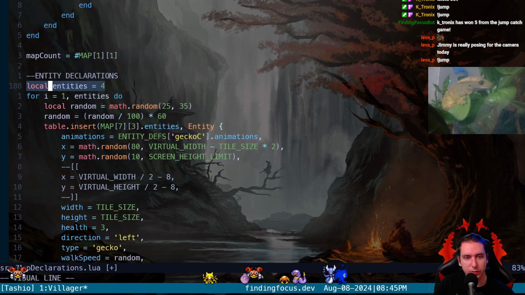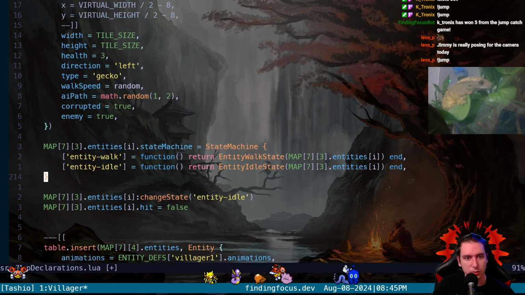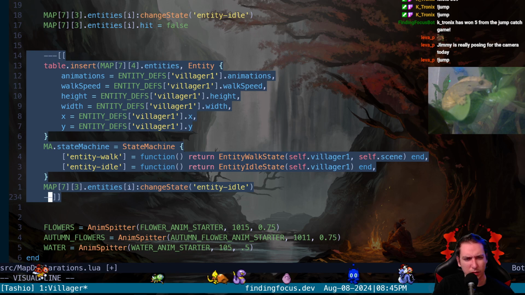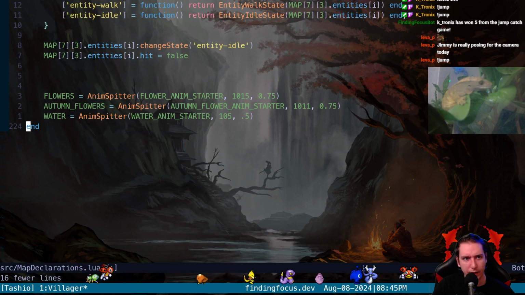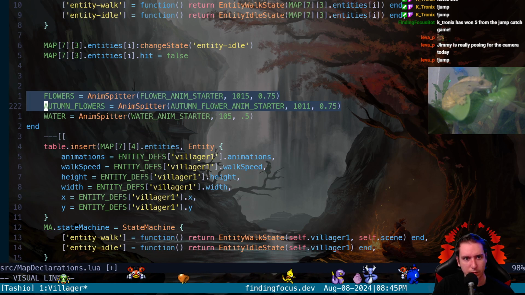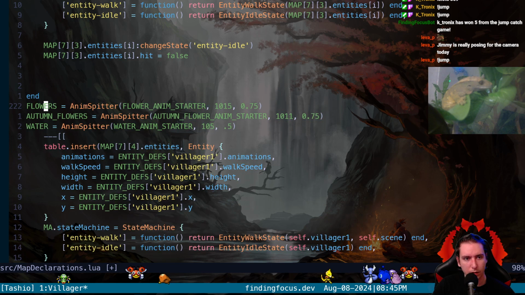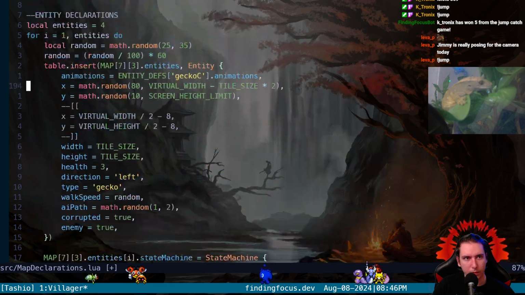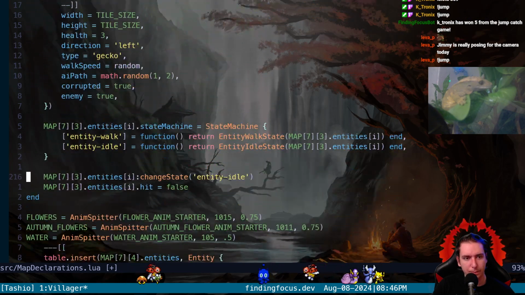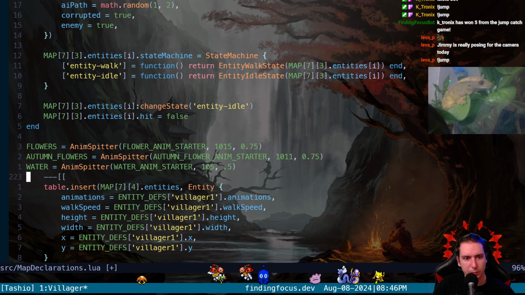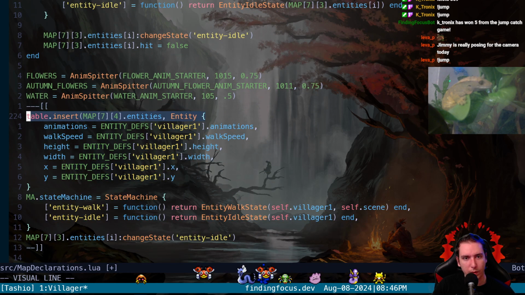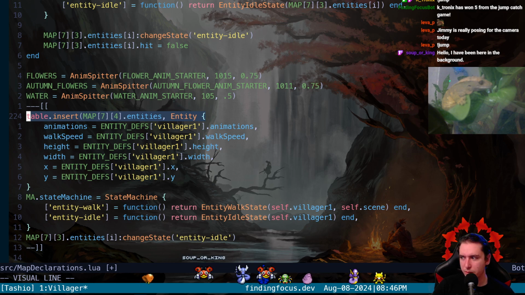Yeah, okay, so this is the loop we're in. We don't want to be in this loop. This is like to give us 4 different geckos. So we will put this outside of this loop. Wow, yeah, and then that's jacked up because we don't want this stuff in there either. Okay, so those should be our geckos, and then those are our anim spitters. So we're gonna go ahead and insert.